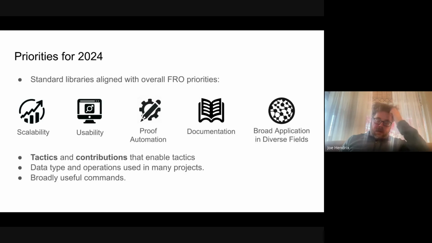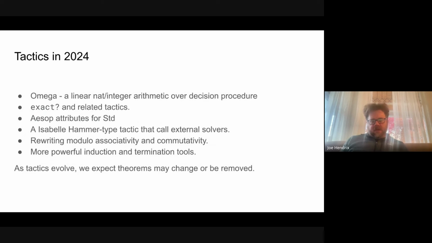So our priorities for 2024 are aligned with the overall FRO priorities of scalability, usability, proof automation, documentation, and broad application. We really plan on focusing on getting tactics into Std, or adding annotations, for example, @[simp] attributes, to help make existing tactics more efficient. And so that's really kind of in terms of tactics.